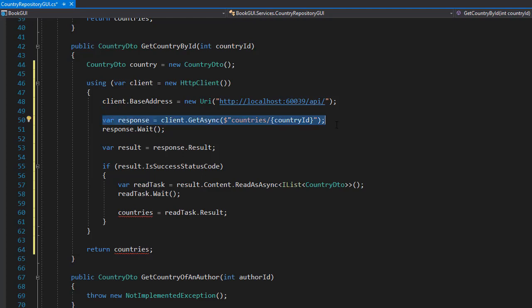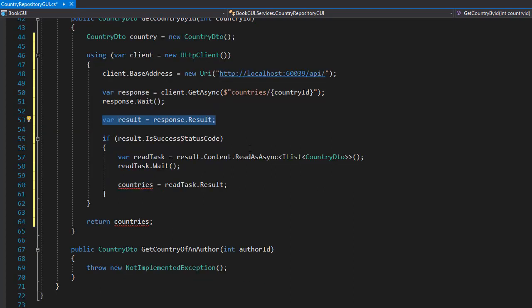Alright, so here we made a call to our API, we wait for the response, and we grab the result. So all this stays the same. After that, we of course make sure that the result is actually successful, that there's something returned. And then we read the content of the result. But again, we don't want the list. All we want is a single country DTO object being read and returned. After that, we wait for the result to be read, and then we assign the result to our country variable.